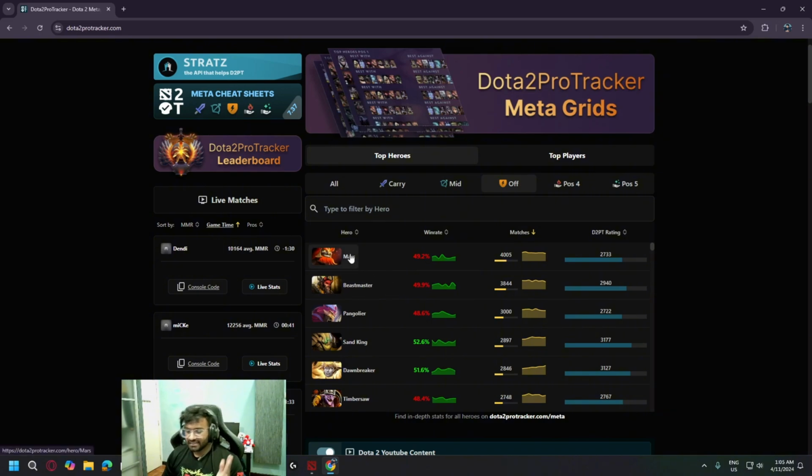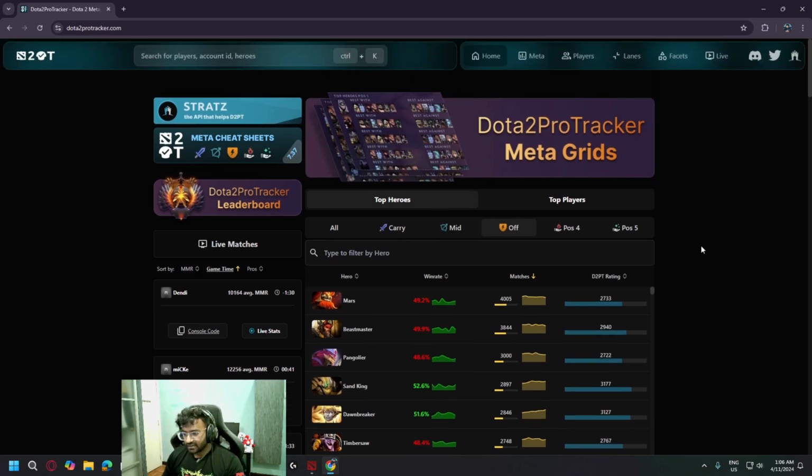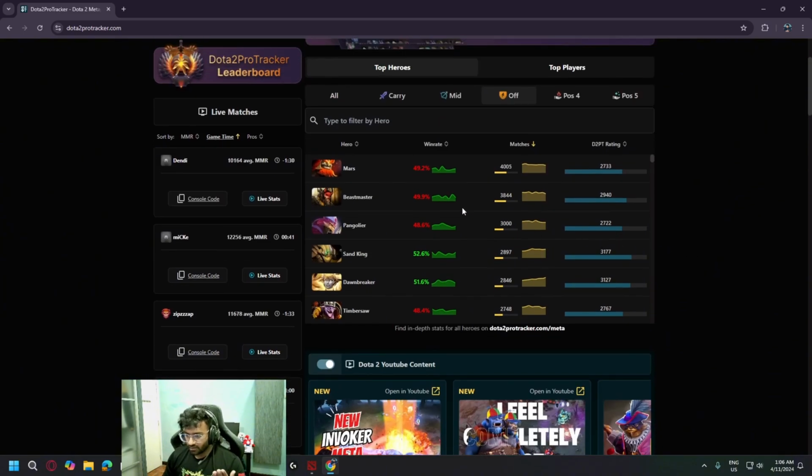Then you can easily click on which hero you want to look at. But at least now you have a rough idea that these are the heroes being contested the most, and these are the heroes being picked the most. So Mars, Beastmaster, Pangolier, Sand King, Dawnbreaker. Yeah, and after that, I think the rest of the things here are not so relevant. What you want to do is click into the hero if you want to learn about it.